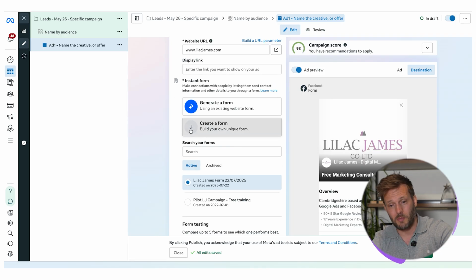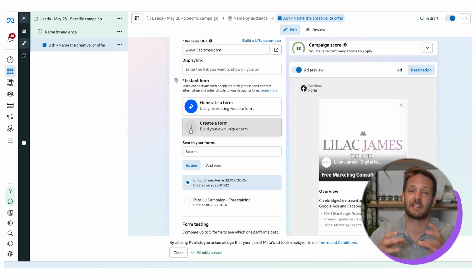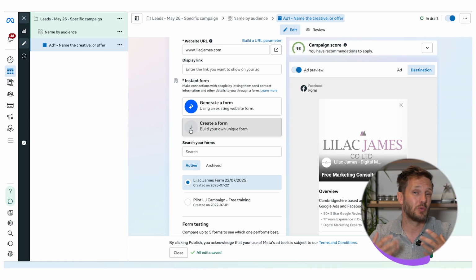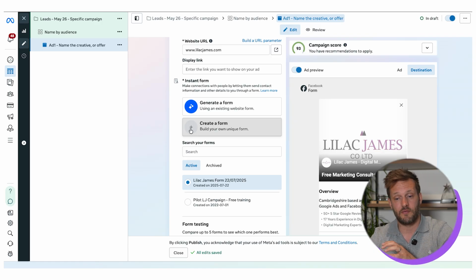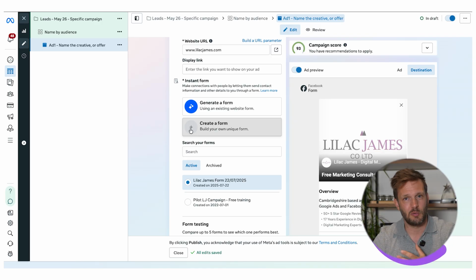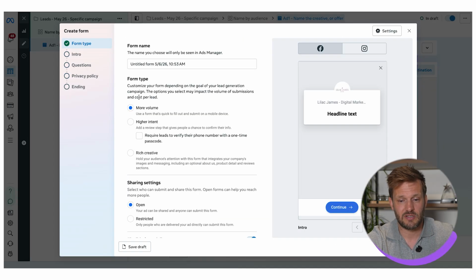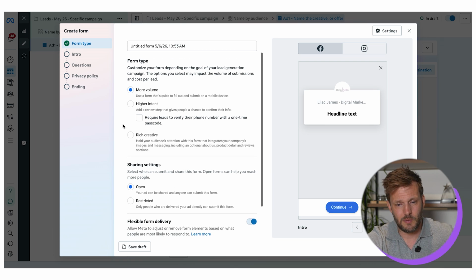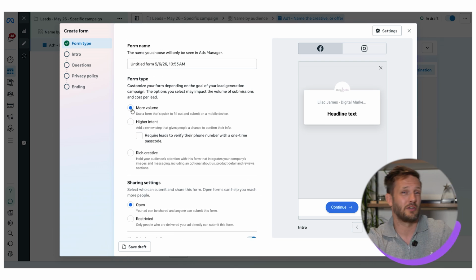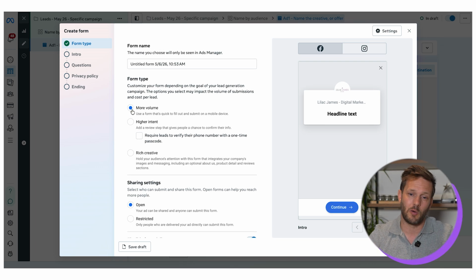This is the form where people can submit their details. It's housed on the Facebook system. You'll get a cheaper lead cost with forms, but the trade-off is you will get a slightly lower quality of lead, but you will still get good leads. Now, what I would always do with these, you can go for more volume, but you're just going to get spammed with the low quality rubbish.